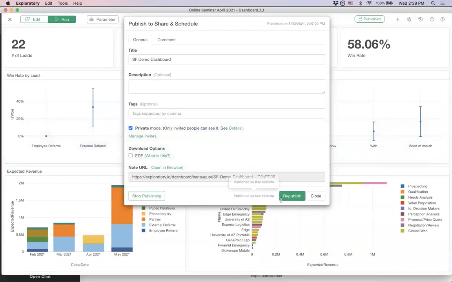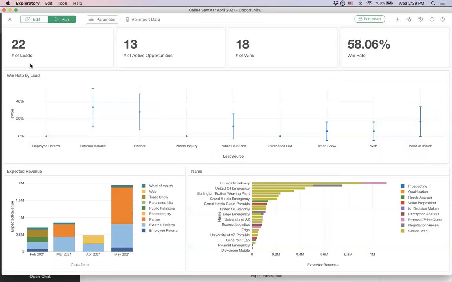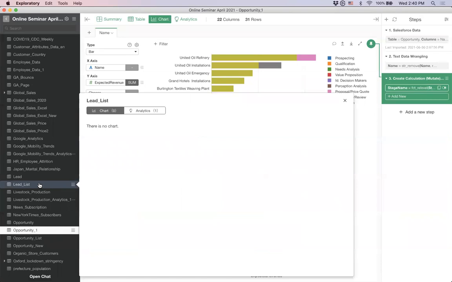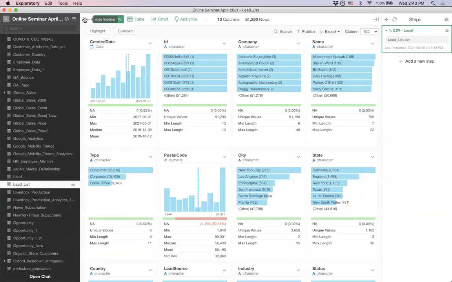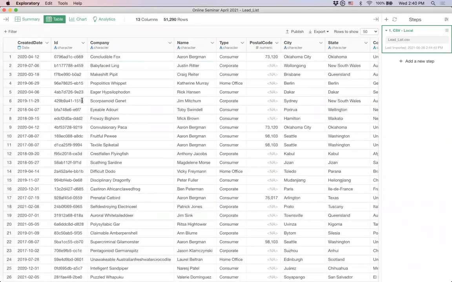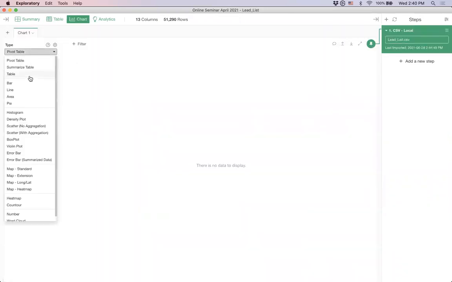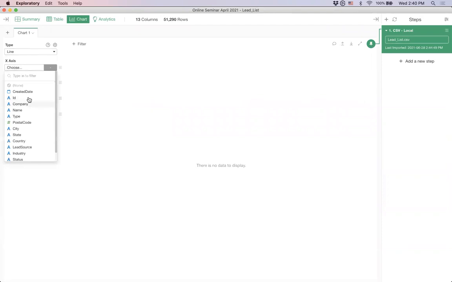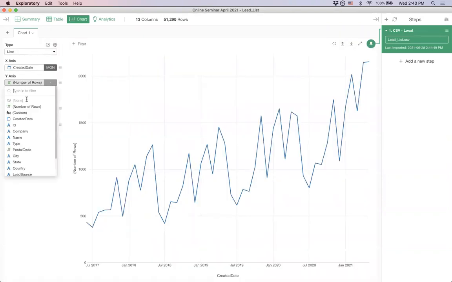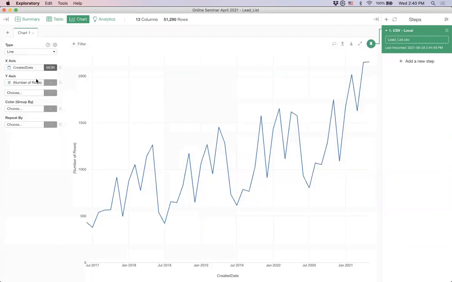Okay, so we have the lead data here. I'm going to just close this dashboard. I have imported the list here. I think this is the one. Okay, and I have this much data. Each row represents a lead. If I go to the chart view and quickly draw something, for example, created day, by month, and the number of rows, meaning the number of leads.